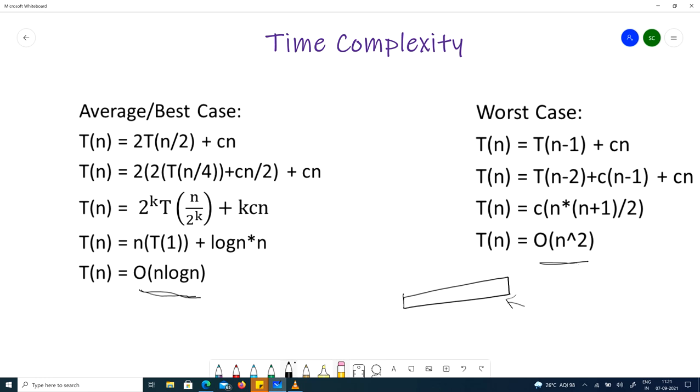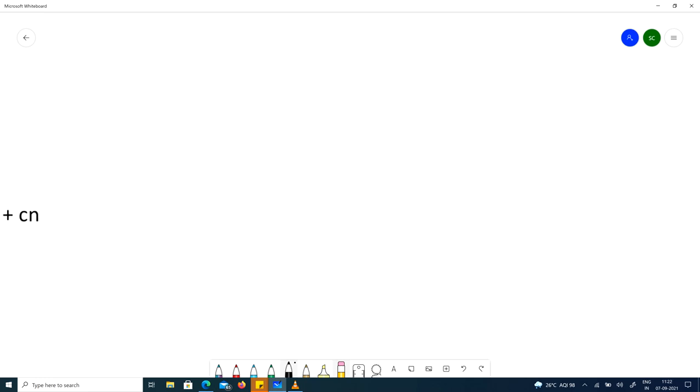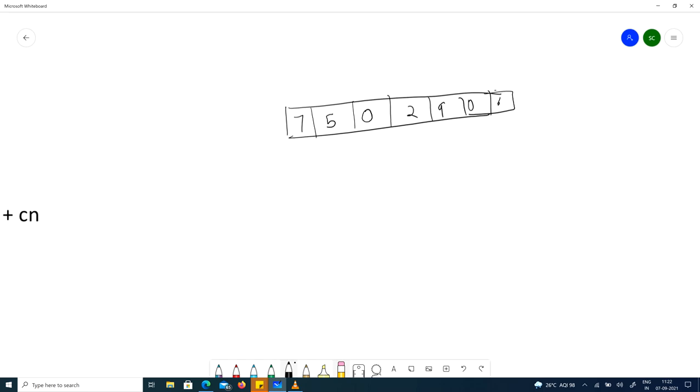Okay. Now to the question which I was saying at the start of the video that we are going to discuss. The question is, we have been given an array. It can be anything, positive, negative, 0 values. The array is 7, 5, 0, 2, 9, 0, 6, 0, minus 4, minus 2, 0. So this is the array given to us.